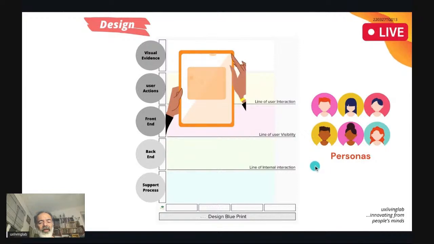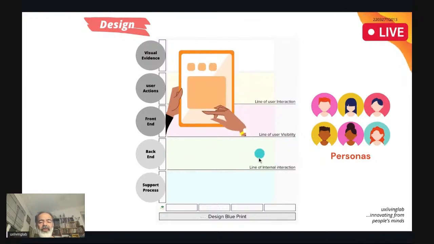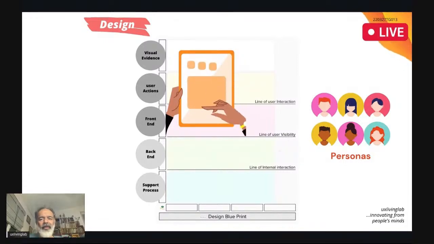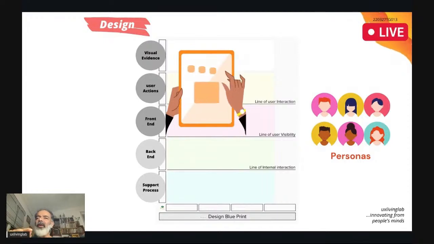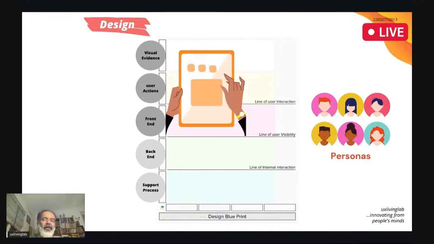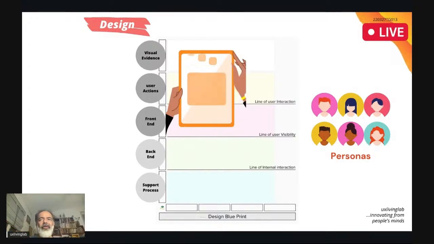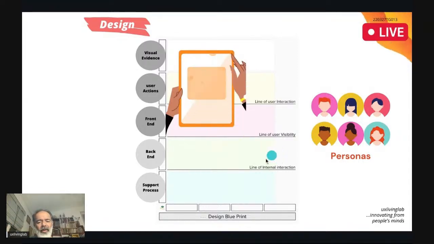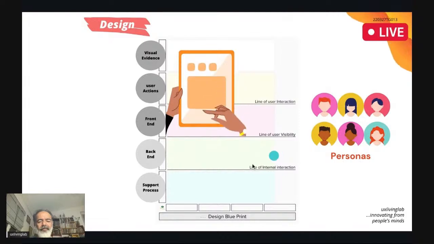Then line of internal interaction. There are a lot of back-end processes happening, so that is included here. That is a programmer's job, but the user can't see what is happening inside that. For example, when a user is going to log in, he clicks login, then the process happening behind that, the user can't see. Then immediately after that, the software interface will say that you are successfully logged in, or you are not logged in. So that is called the line of internal interaction.